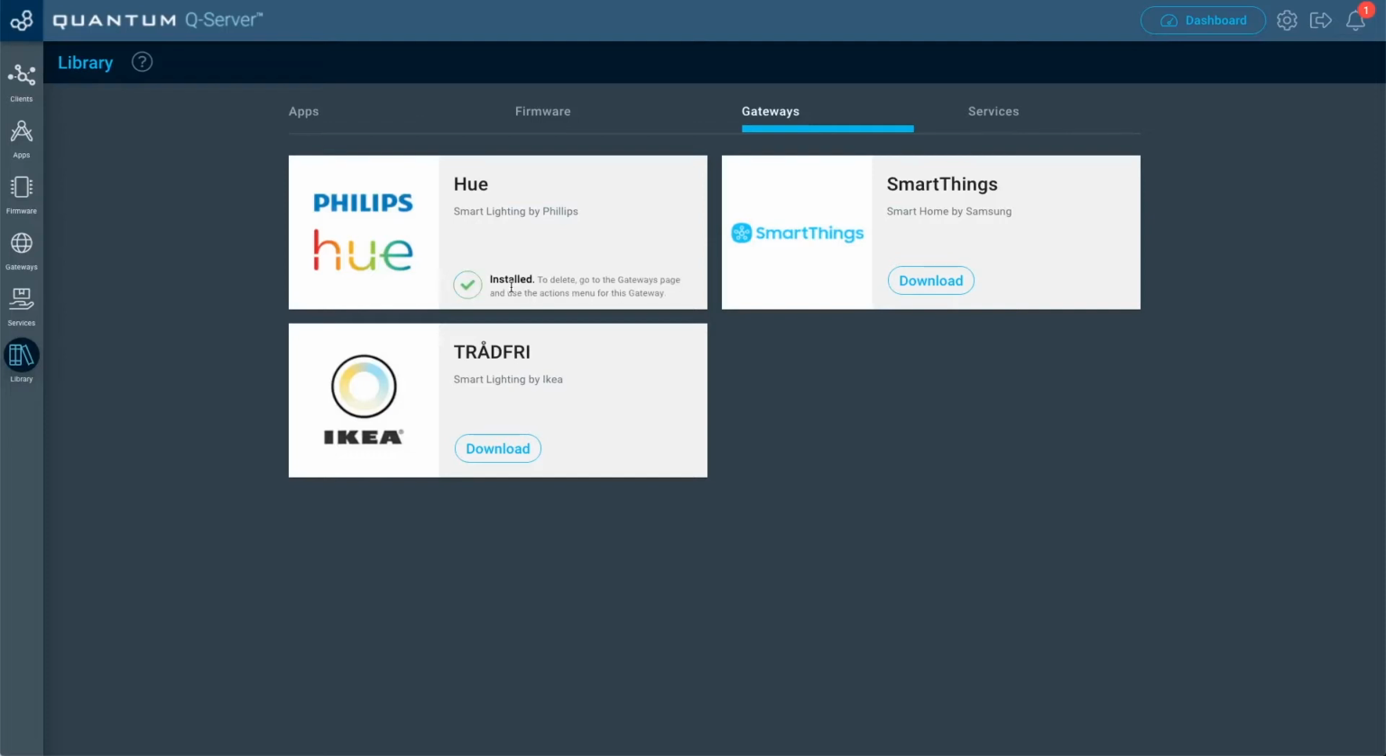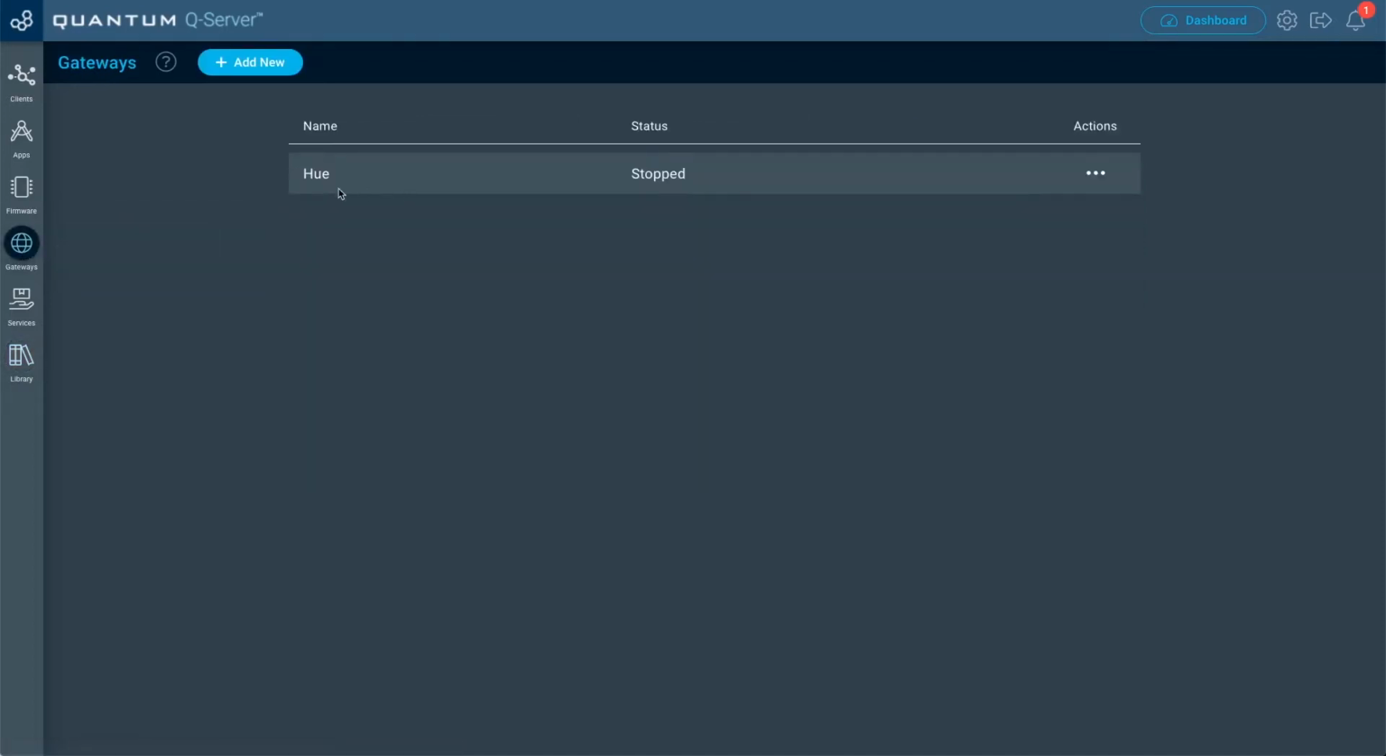Just like the services, all you need to do is click the download button, and then once it says installed, you can navigate to the Gateways tab on your Q server, and then you can see the Philips Hue gateway is now in the list. You just go to Actions, and then click Start, and then do the configuration process there.